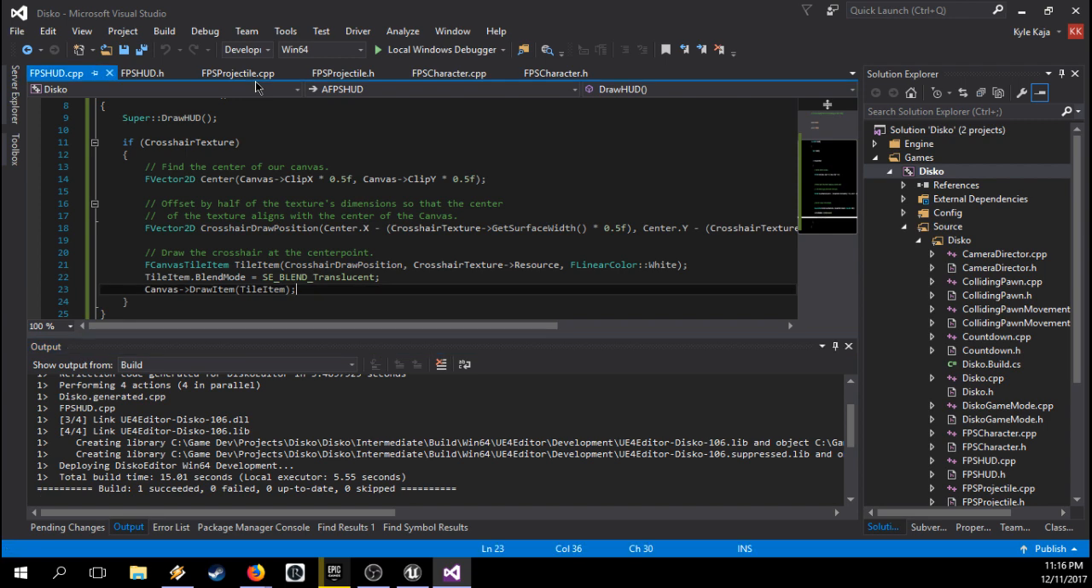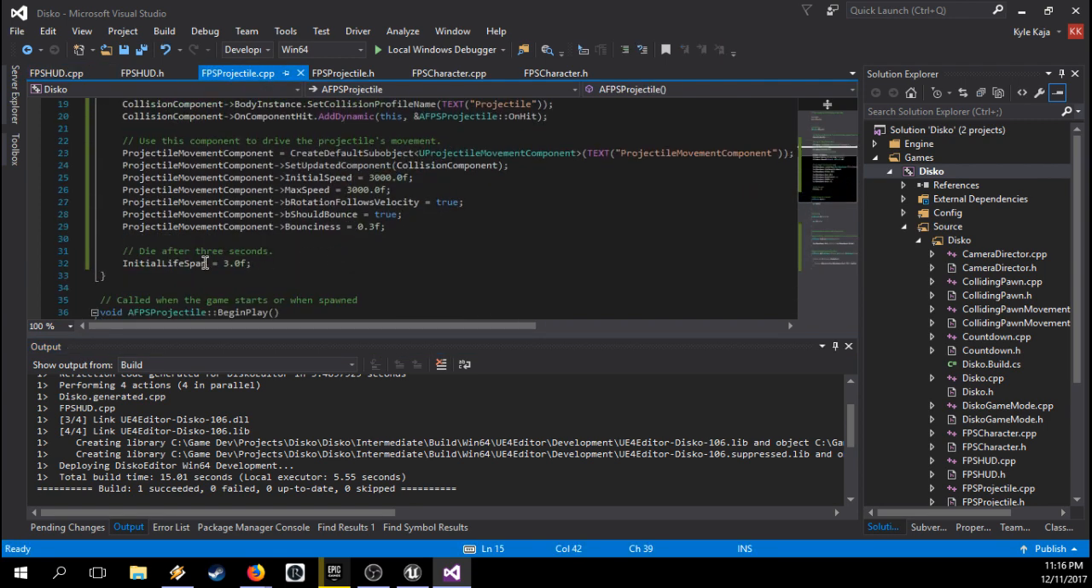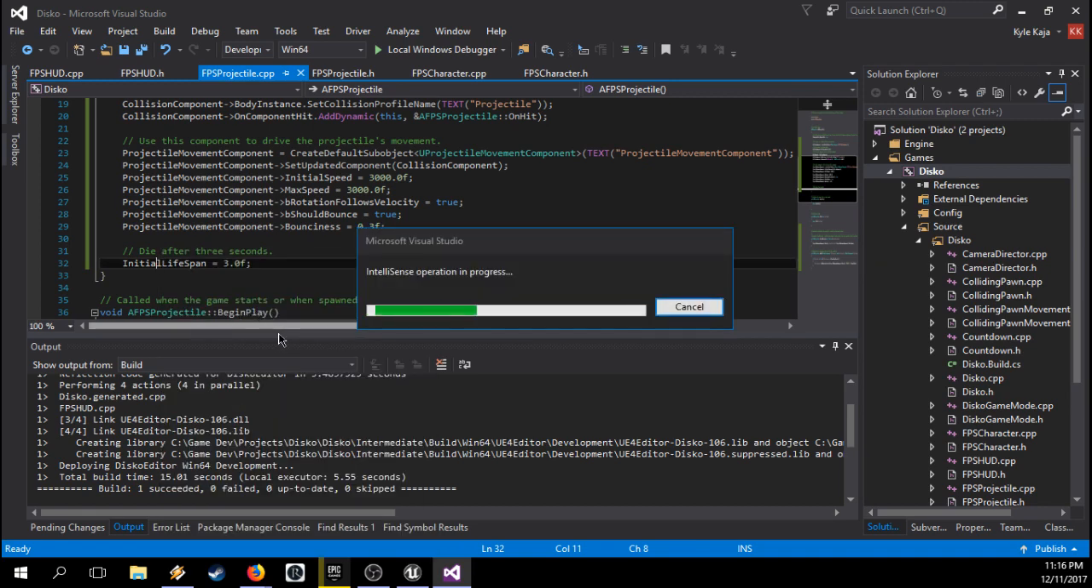Where was that? That was in projectile.cpp, and we had the initial lifespan. Die after 3 seconds. It did not die after 3 seconds, though.